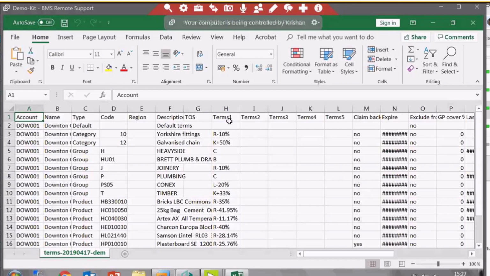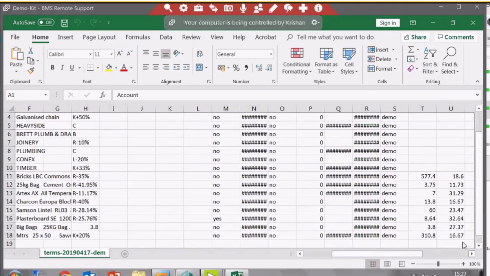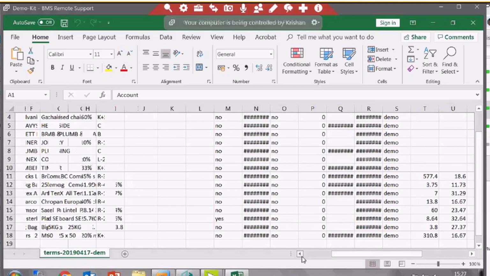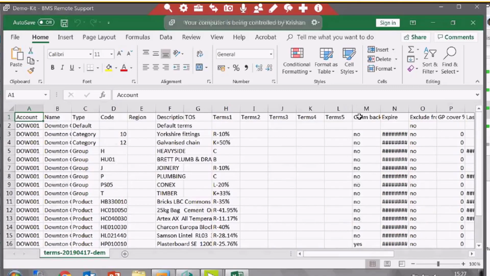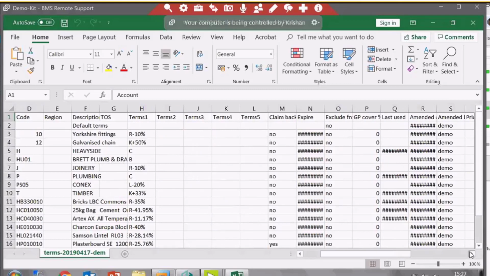These terms 1, 2, 3, 4, 5 here, the 1 is really the main one. The 2, 3, 4 and 5 are those quantity break ones. So generally, I presume you'll be really ignoring those. And so you can change these to net prices, because you have actually got the net price over on the far side here. Or you've got claim back, expiry dates you can change. So you've got all those fields, and you can make changes and then save it as a CSV file and load them back in.